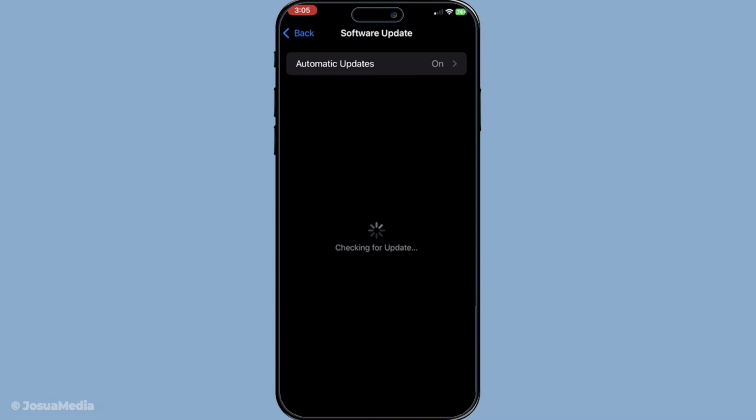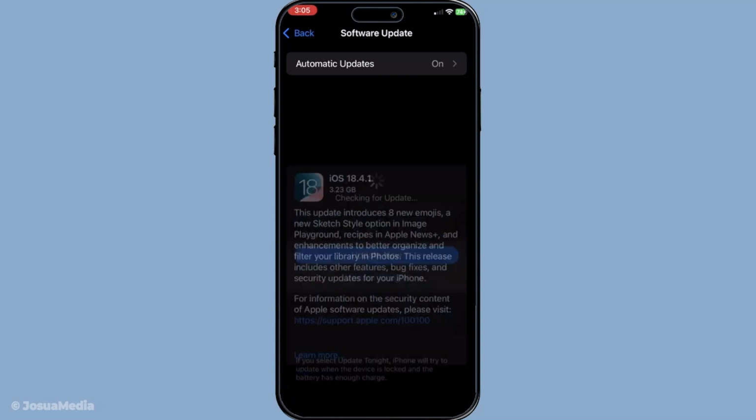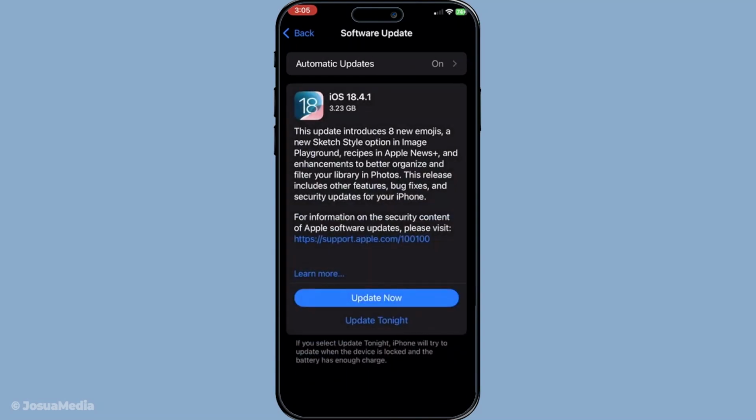By following these steps, you should be able to get iMessage up and running smoothly again. Remember that keeping your device and apps updated is crucial in avoiding these kinds of issues in the future.